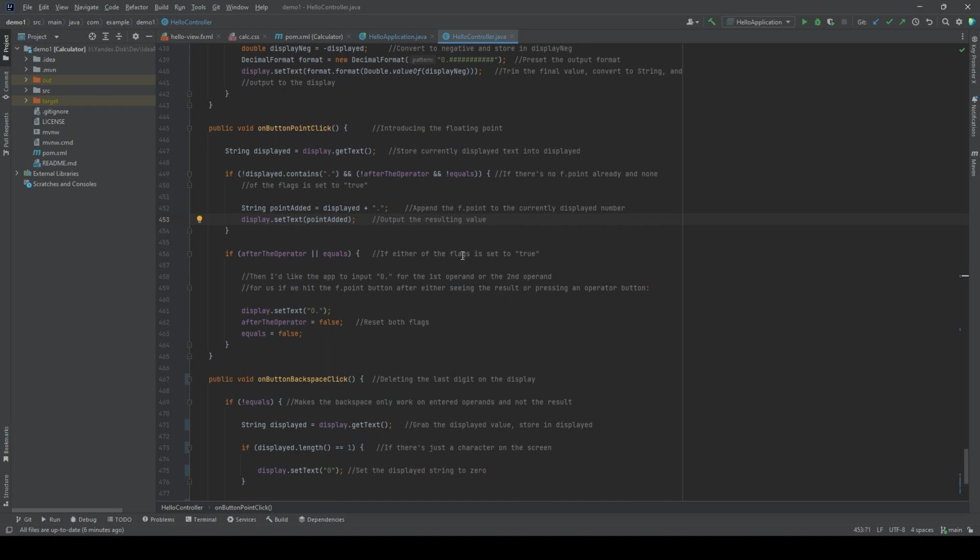If either of the flags is set to true, then I'd like the app to input 0 point for the first operand or the second operand for us, if we hit the floating point button after either seeing the result or pressing an operator button. This is just done for convenience, so we don't have to do it manually, right? Then it sets the display text to 0 point for us and resets both flags.